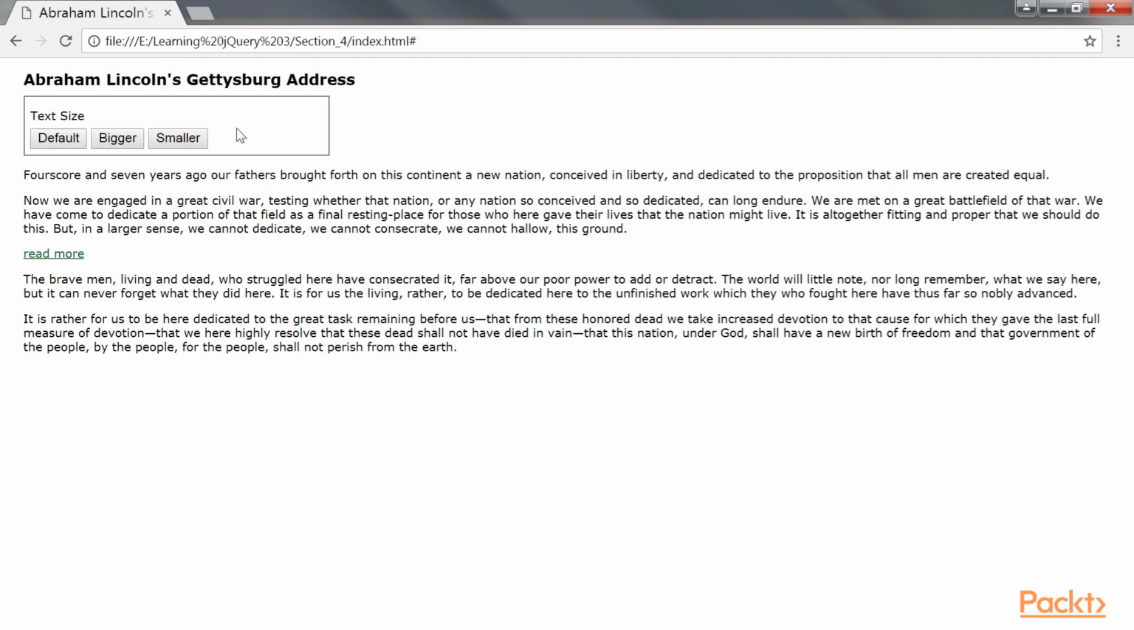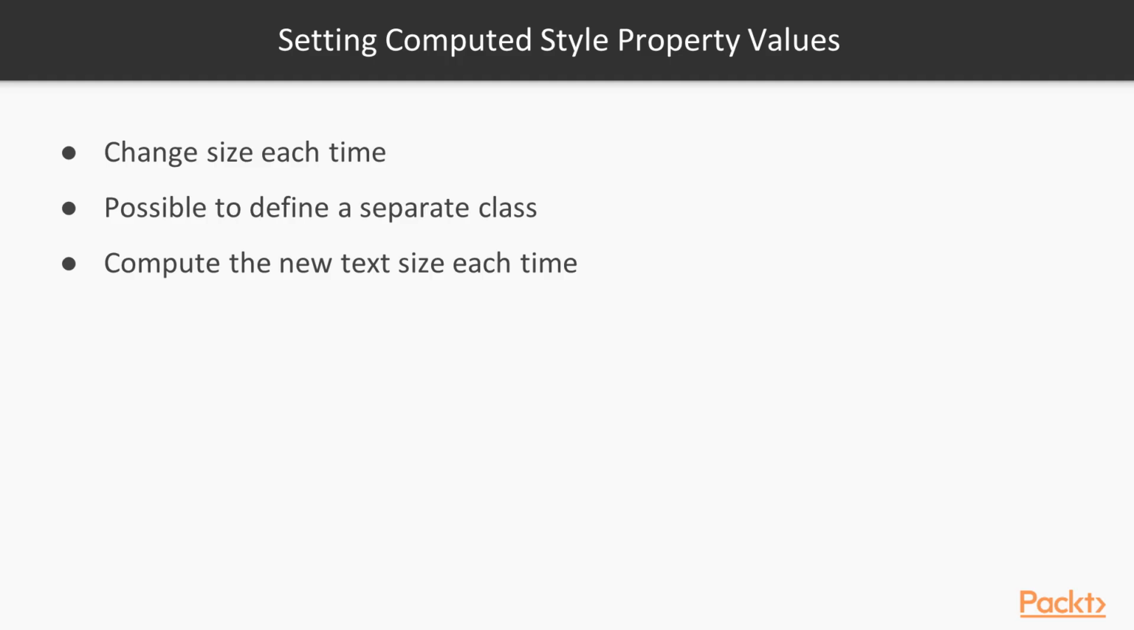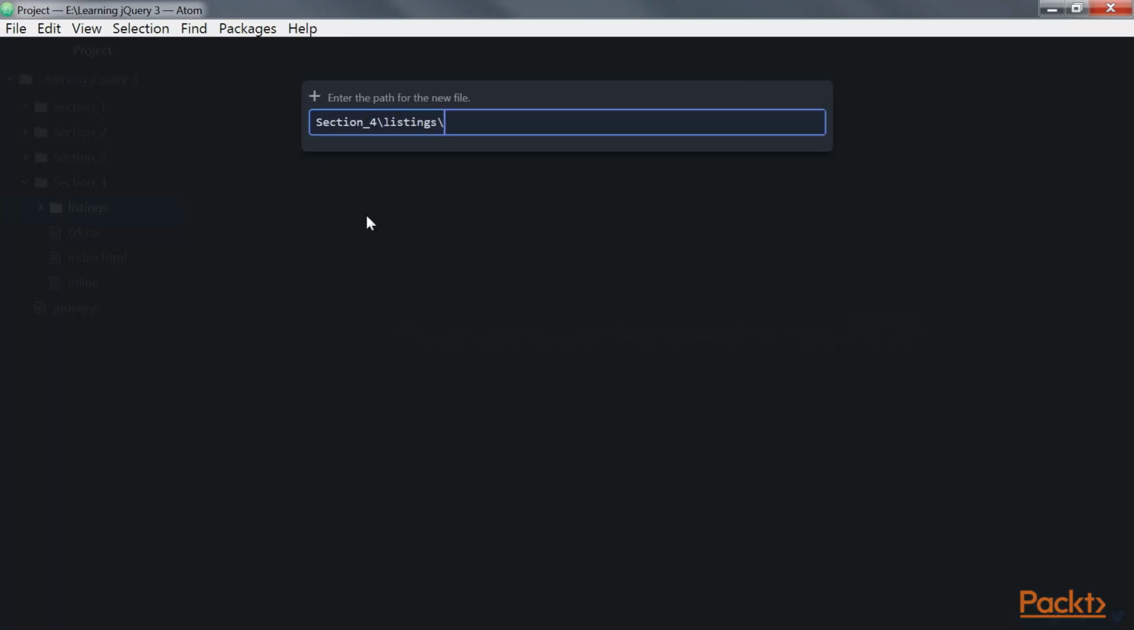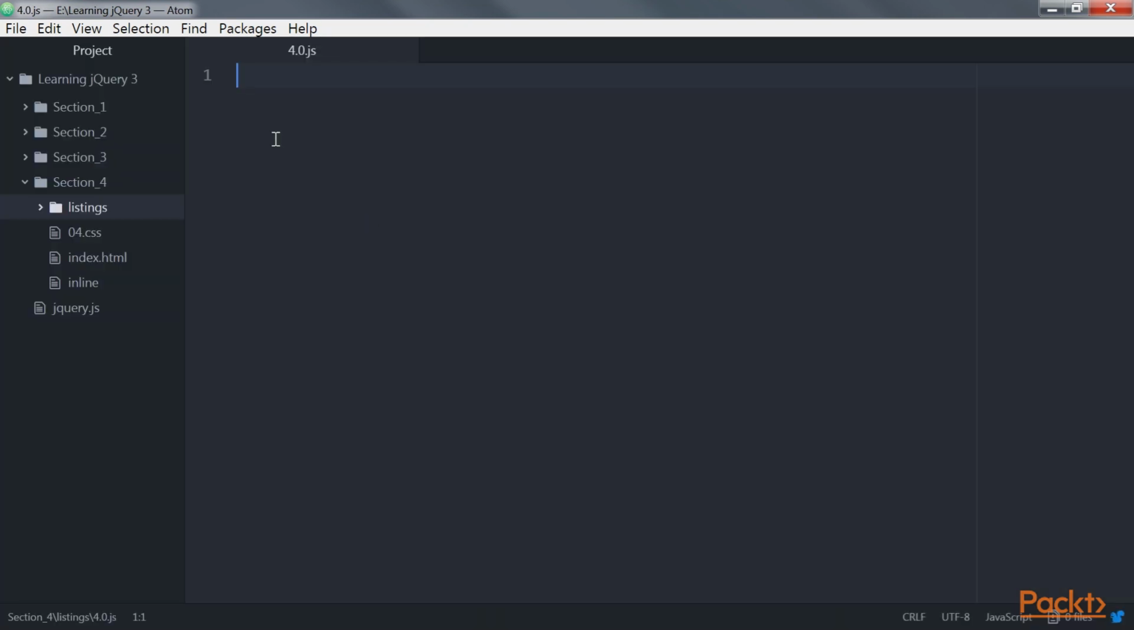If all we wanted was to change the font size a single time to a predetermined value, we could still use the .addClass method. But suppose now that we want the text to continue increasing or decreasing incrementally each time the respective button is clicked. Although it might be possible to define a separate class for each click and iterate through them, a more straightforward approach would be to compute the new text size each time by getting the current size and increasing it by a set factor. So we first create a JavaScript file named 4.0.js and add this code.